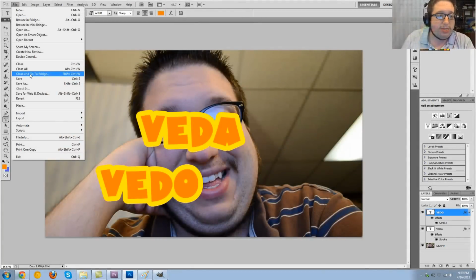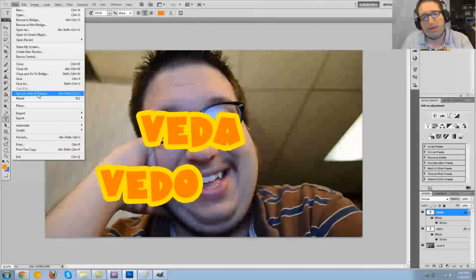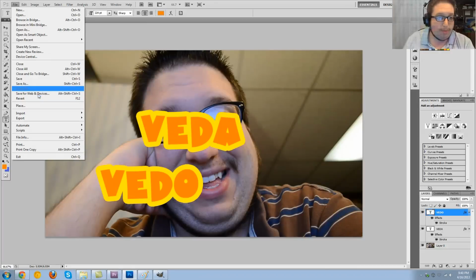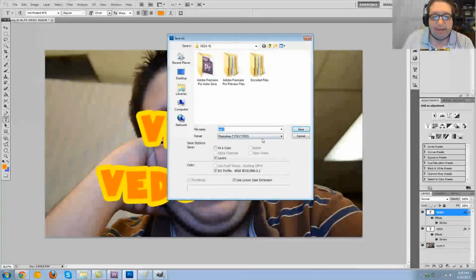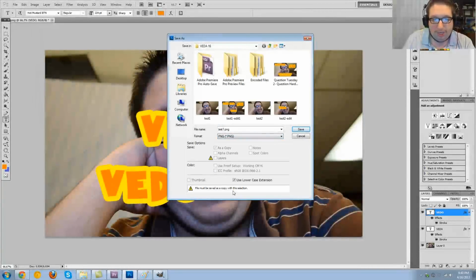When you want to save it, you can save it for web and devices. That kind of helps file size, but I don't really worry about that because mine are always small enough. So I just hit save, and then I change it to PNG, and I don't want to save over stuff, so I'm not actually going to do it.